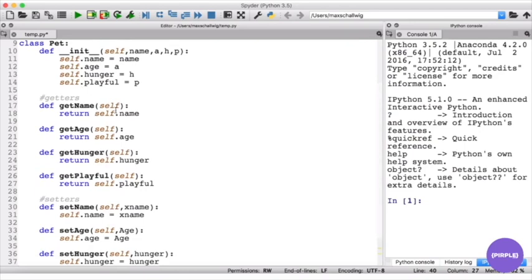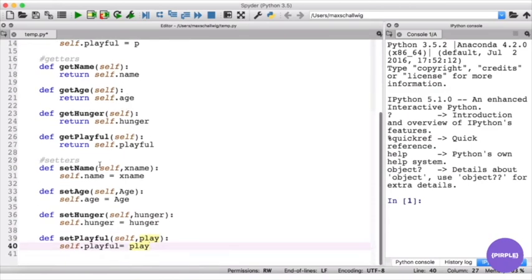Now here we just return the name of the pet, the age of the pet, the hunger of the pet, and the playfulness of the pet. And here we set the name of the pet by user input, so this is going to work just like a function, and we'll put in a parameter here, and that's going to change the name. This parameter here is going to change the age, this one the hunger, and this one the playfulness.